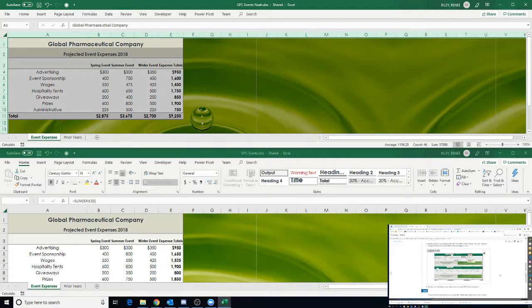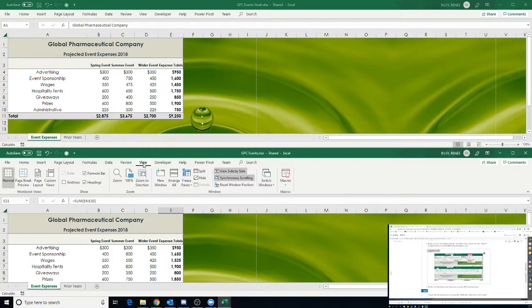Now, as we're doing our View Side by Side, we have some cool options. We can do synchronous scrolling, so that as we're scrolling, we keep everything in sync.